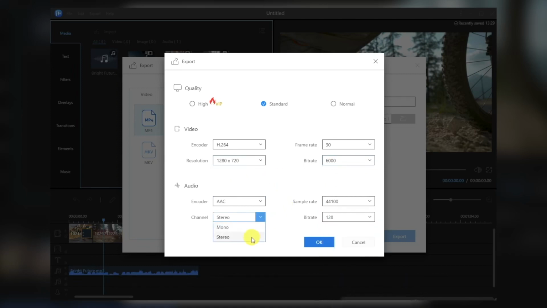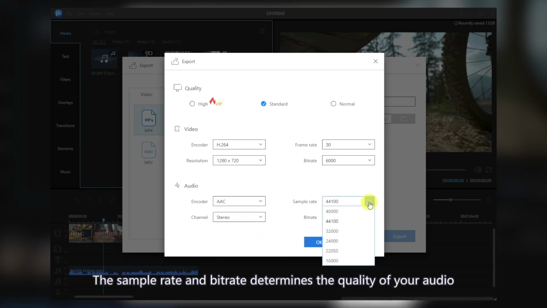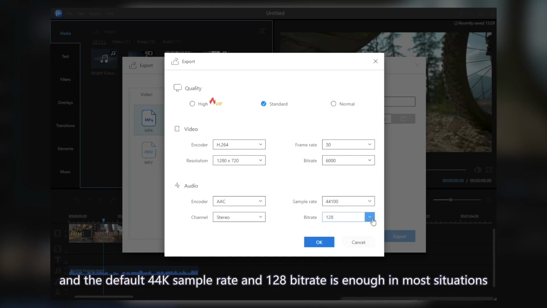In the audio section, the main option you will need to confirm is to set the channel to stereo or mono. In most cases, you will need to set your video to stereo. The sample rate and the bitrate determine the quality of your audio, and the default 44K sample rate and 128 bitrate is enough in most situations.